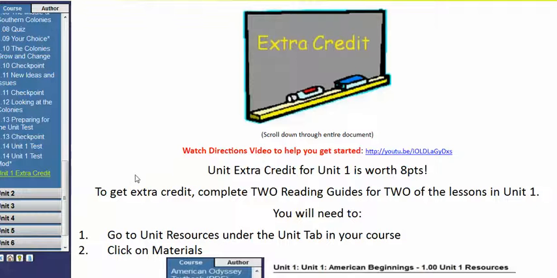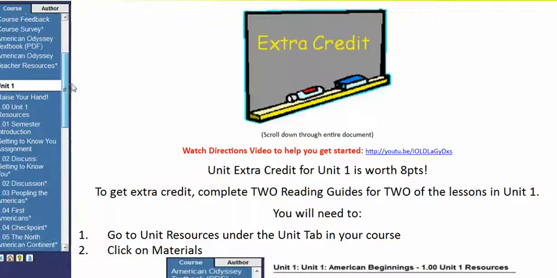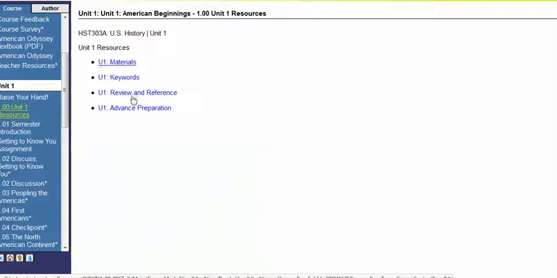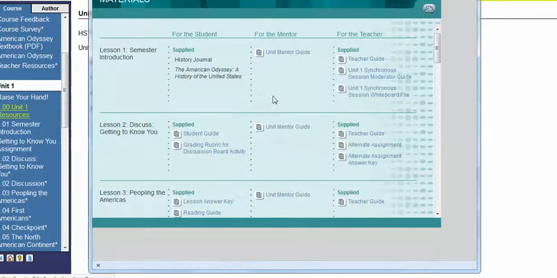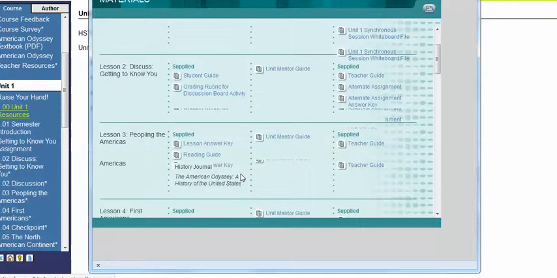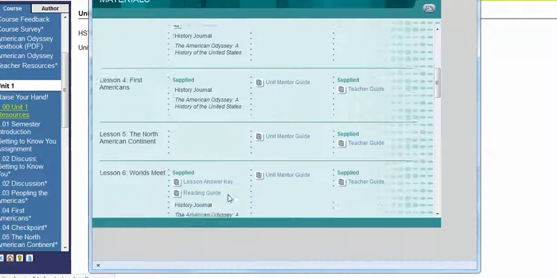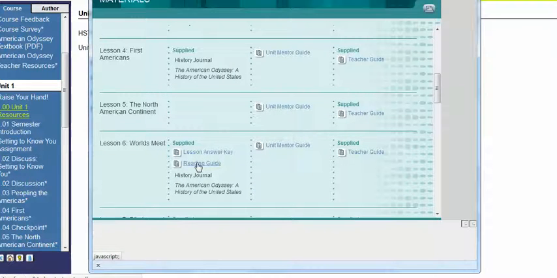This is something that you should really be doing from the start, and getting your reading guides is pretty easy. If you click on Unit Resources, the screen that pops up will show you a section called Materials. If you click on Materials, a new screen will pop up, and this will allow you to search by lesson and find any reading guide that is available to you.